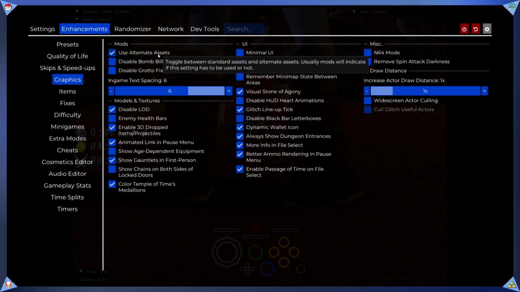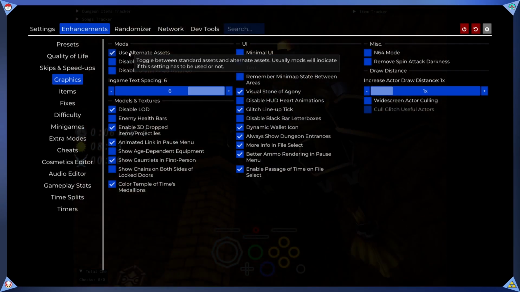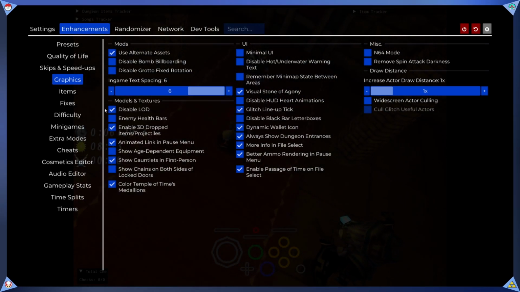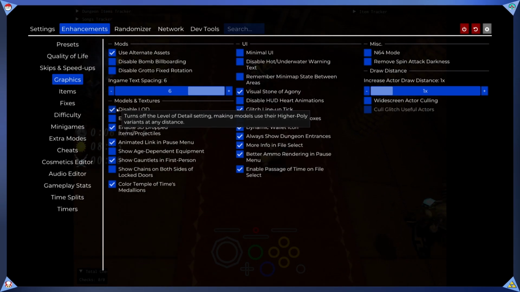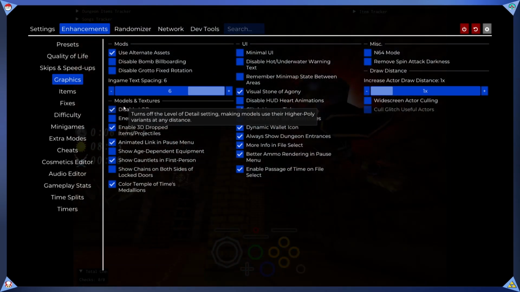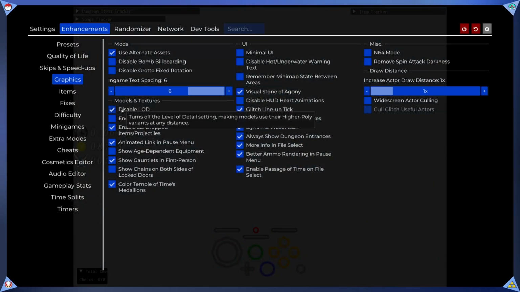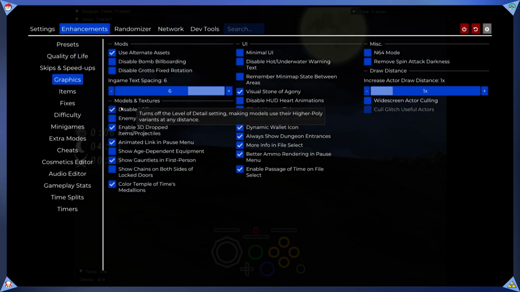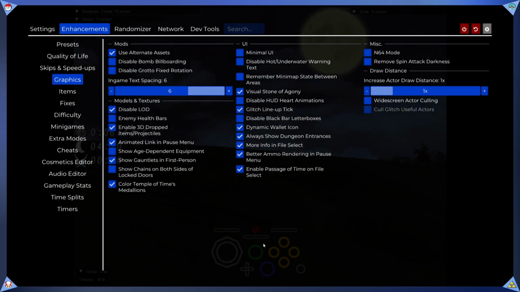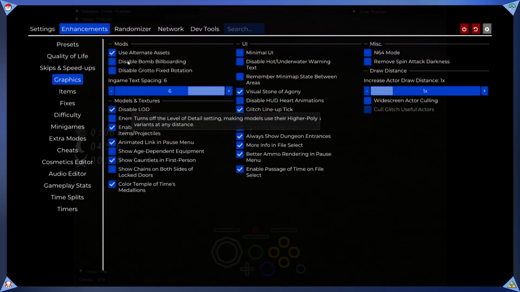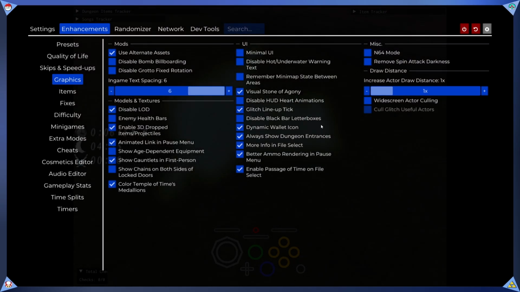Graphics: you can use alternate assets if you're using a texture pack, mods, different things like that. The other thing is disabling LOD. We're playing this on PC. Most people's computers are probably strong enough to run the best model all the time. If for some reason you don't, you can disable the setting. Most of these are, I would say, optional. So again, go through, read what you like.